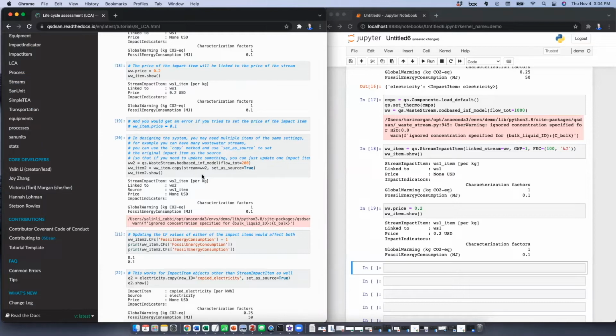So now in designing a system, we may need multiple items of the same settings. So you can have multiple wastewater streams, and we can use the copy method that we've talked about in our previous tutorials in order to set the original impact item as the source. So we can do that here.